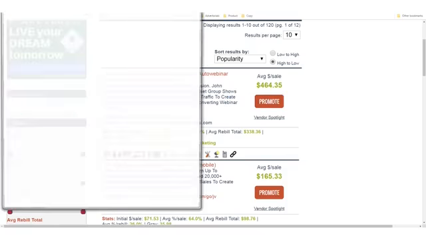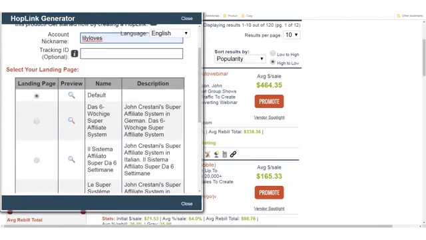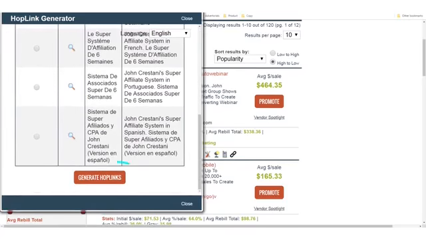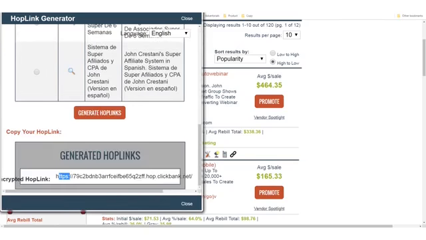So what you would do is you click promote. Maybe you'd put in your name. If you want to promote the German version or the Italian version of my course, you could click this button, but we're not going to do that. I typed in my affiliate ID, and I'm going to click generate hop links right there. Generate hop links. And here we go. We have our generated hop link. I'm going to highlight that and click copy.